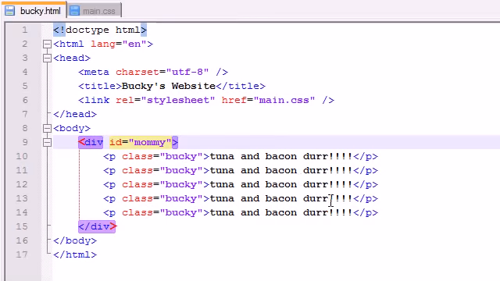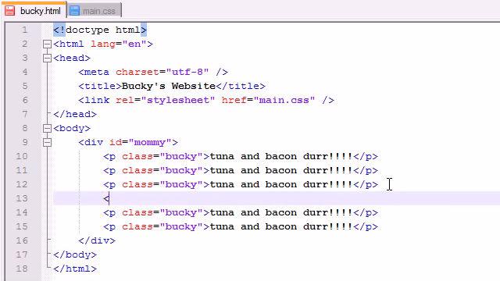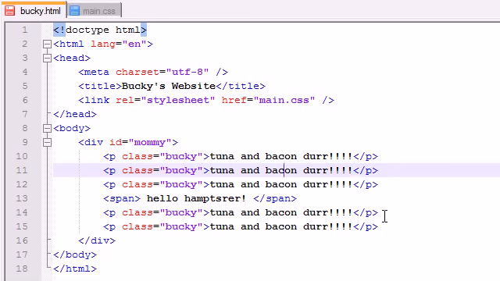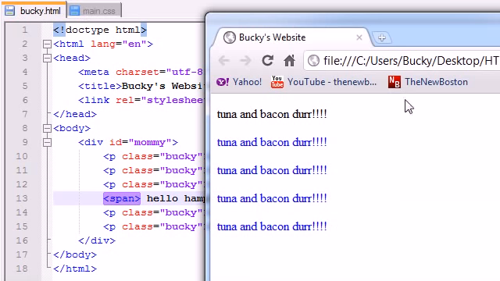However, if we go ahead and add a span somewhere in the middle here, let me just add a random span with hello hamster. Kind of spelled that wrong, but it doesn't matter for this tutorial. Say we added a span right there. Now if we look, this fourth paragraph right here isn't immediately following this third one. There's a span in between. However, if we save this, we see that the fourth paragraph is still colored blue.